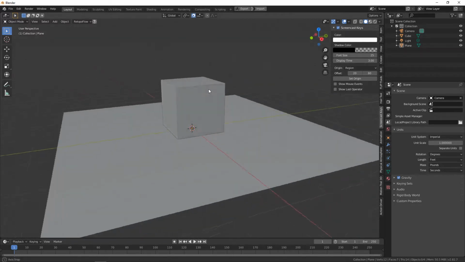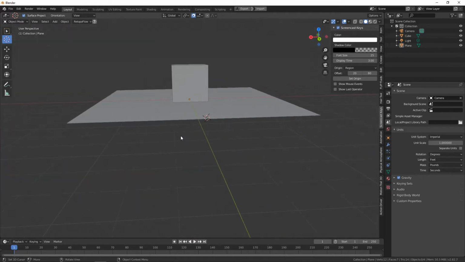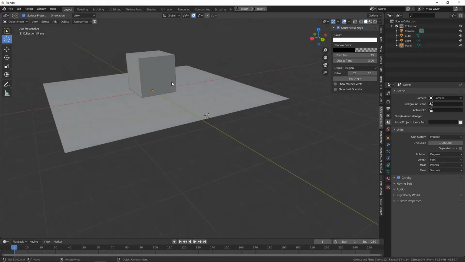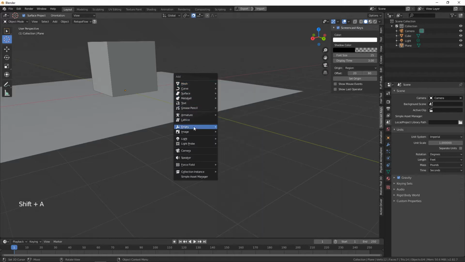So, let me go over here, change the cursor location, just so I can not add the lights in the middle of the cube. That's what I'm trying to say. Pressing Shift-A, I'm going to go under Lights, and we can see that we have 4 types of light. We have a point, a sun, a spot, and an area. What's not listed here is also the environmental texture light.